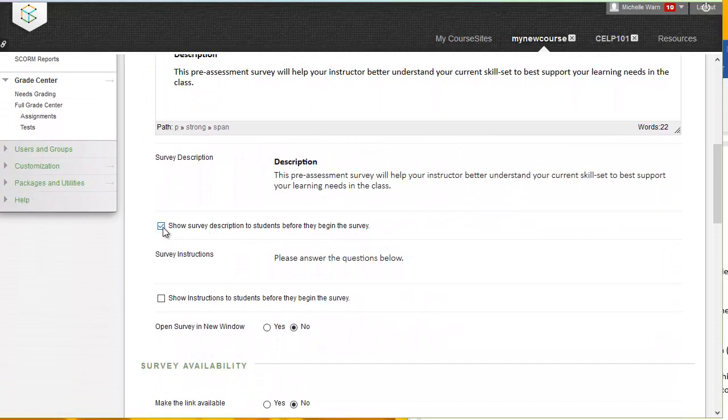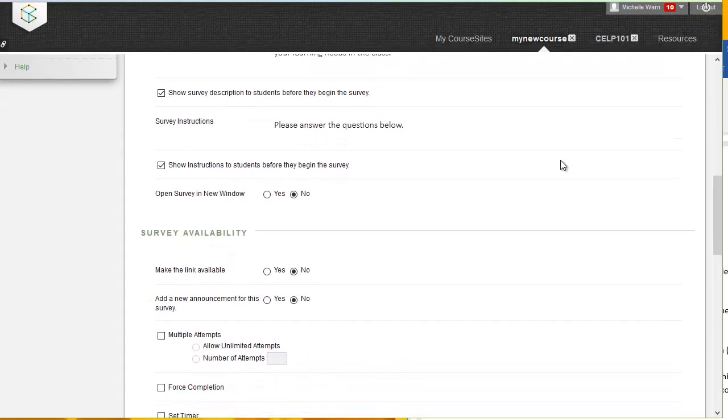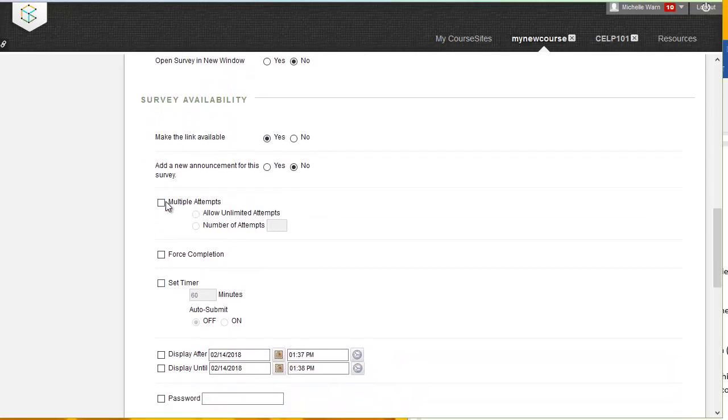We do want to show the survey description to students before they begin the survey, and we also want to show them the instructions before they begin the survey. We do not want to open it in a new window. We'll just keep it right there in the frame that you're already in. Do we want to make the link available now? Yes, we do. We don't need to add an announcement for this survey, and we want to give students multiple attempts so they can go back in and change their mind and update it and so forth. And there's no limit to the attempts.